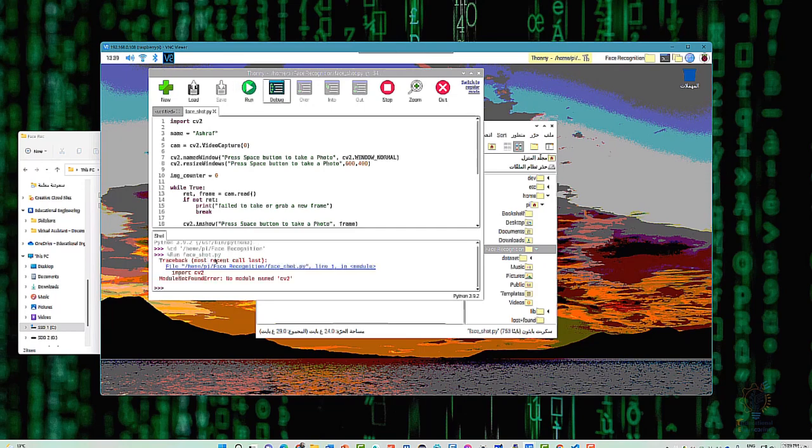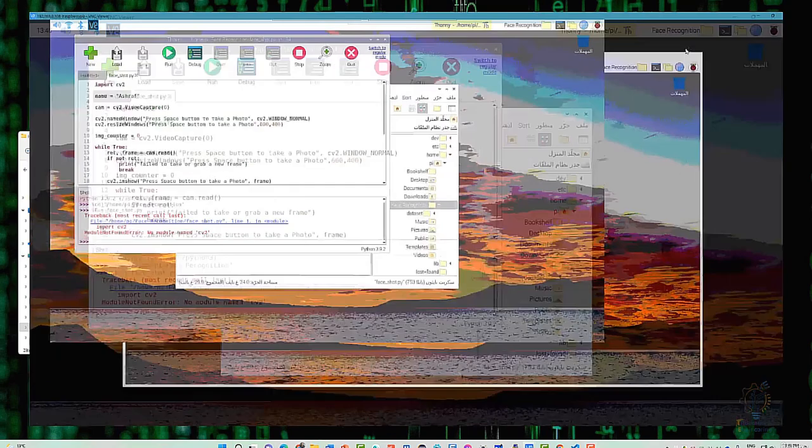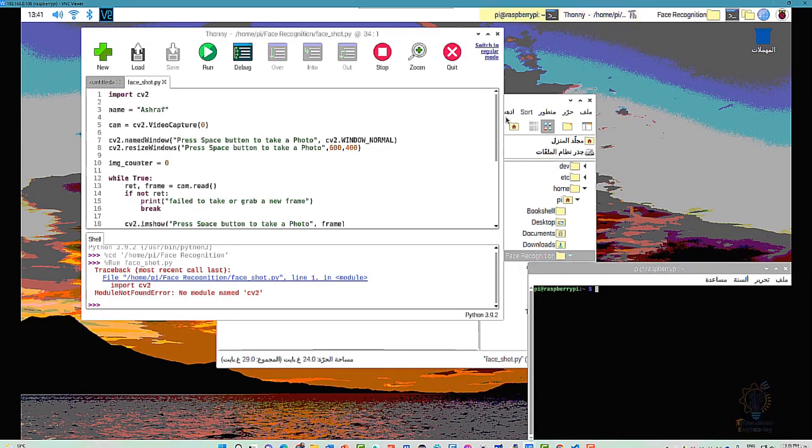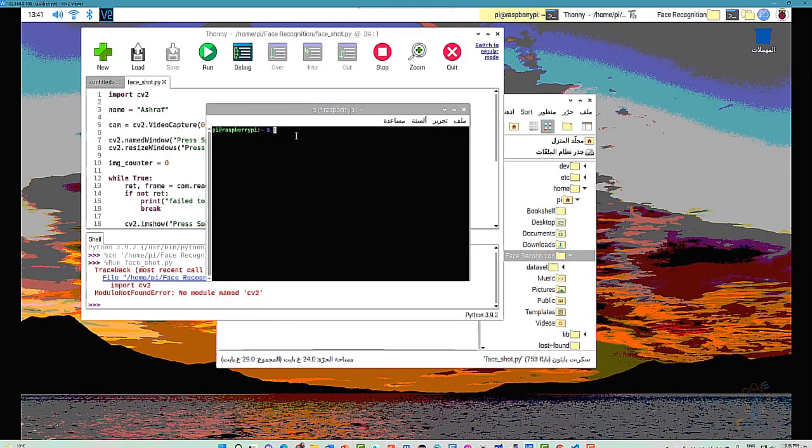Now, as you can see, here we have one error in importing CV2 because no module named CV2. So to fix this error, let's maximize this window. Go to the command line, and here I need you to install the NumPy. So sudo apt-get install python numpy.